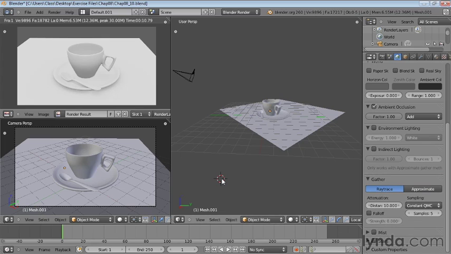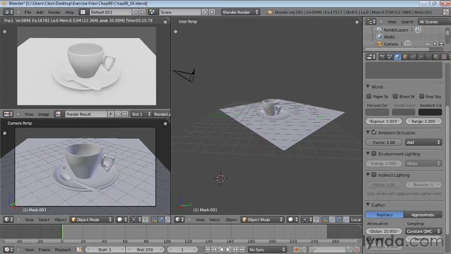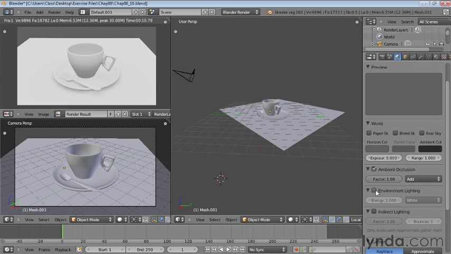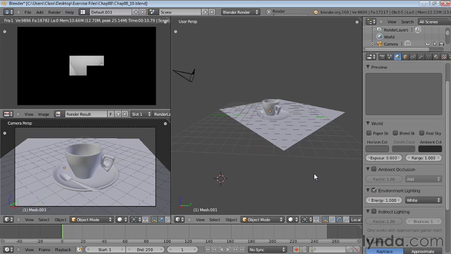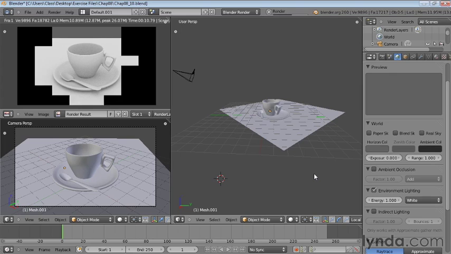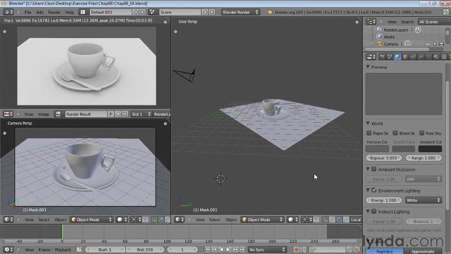Now we have another way of doing ambient occlusion, and that's using what's called environment lighting. Now if I switch off ambient occlusion and turn on environment lighting, if I render that, you'll see I get pretty much the same effect because really environment lighting is just another form of ambient occlusion. Now, environment lighting pulls its color not from the ambient color here, but from a selection that we have. By default, it's at white, but we can use the sky color or the sky texture.